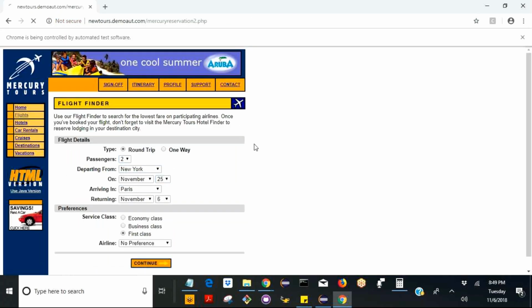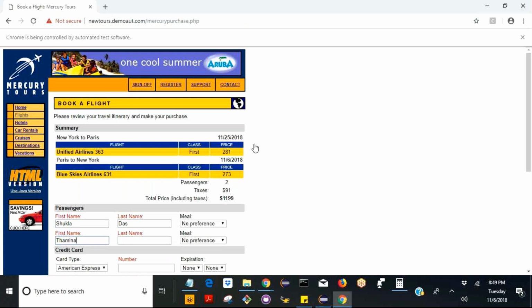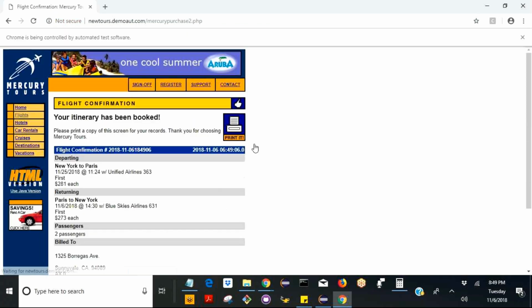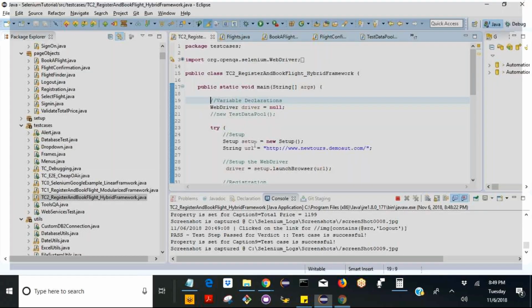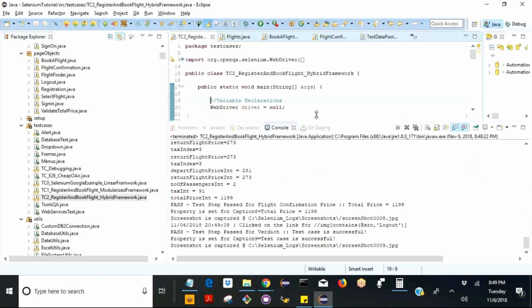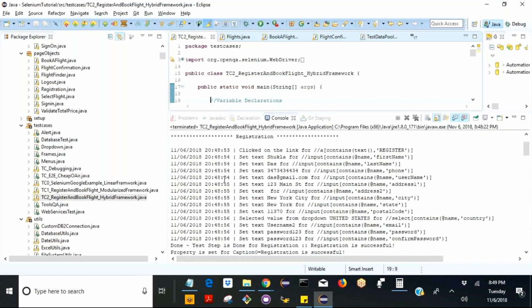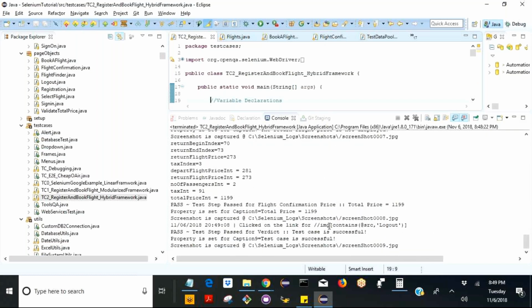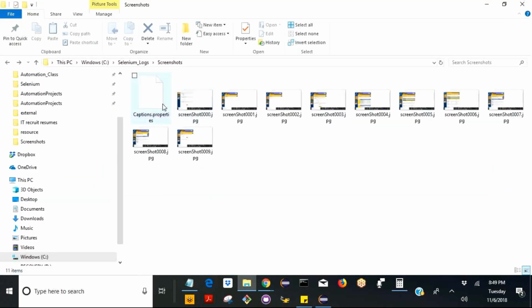Now next page, all this data came for the same data, right? And done. Everything passed. Looking at the logs, no failures, no exceptions. That means everything went fine. Screenshots are taken, and captions are taken already. So let's look at the screenshots and at what regular intervals we have taken them.